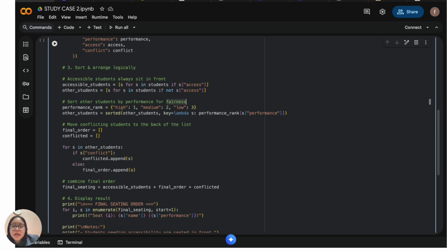Next is the code that handles social conflict between students. If there is a student who has a conflict with another student, the student is moved into a separate list, and these students are later placed at the back of the seating order. This helps reduce distraction and negative interaction during class.